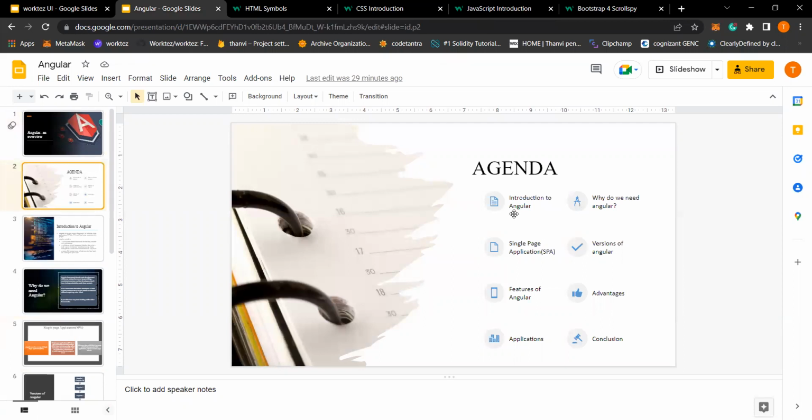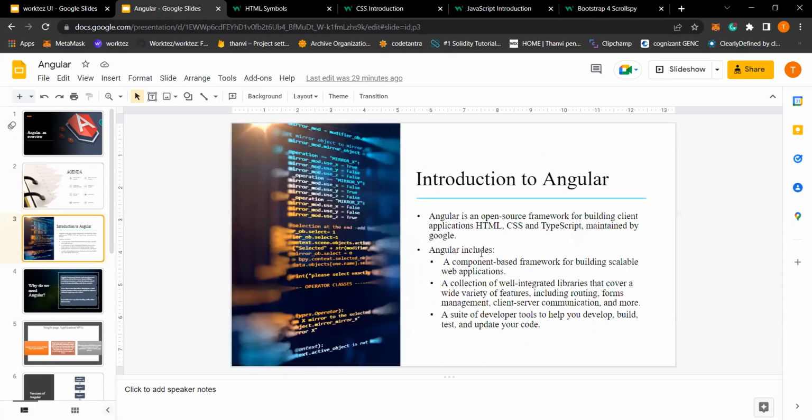So we're going to discuss Angular, its features, why we need Angular, versions, and its applications. Angular is an open source framework for building client applications using HTML, CSS, and TypeScript. It is maintained by Google.